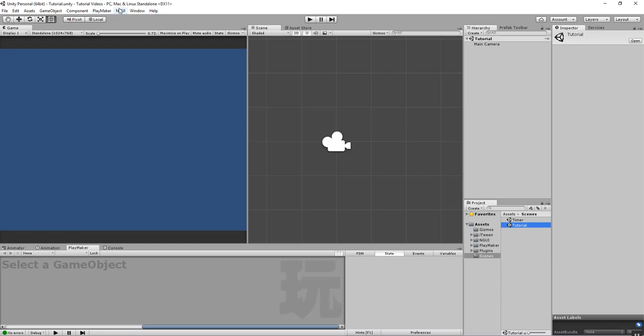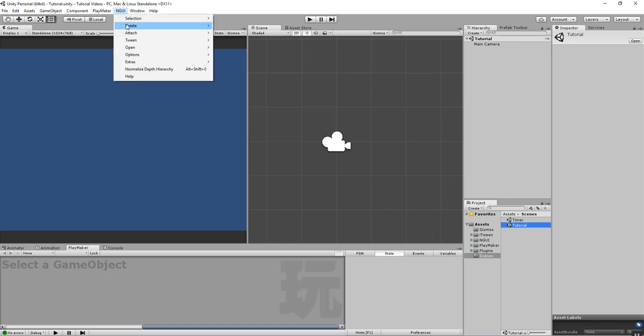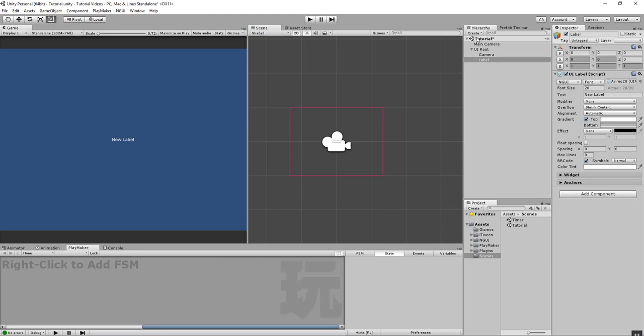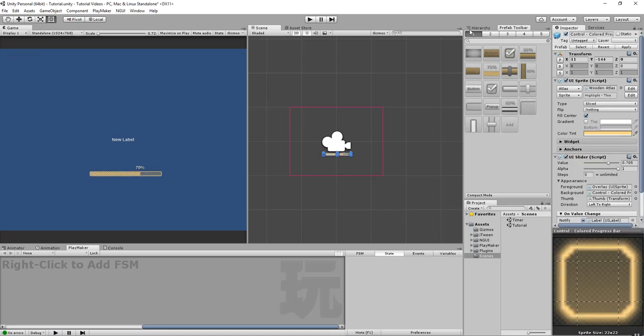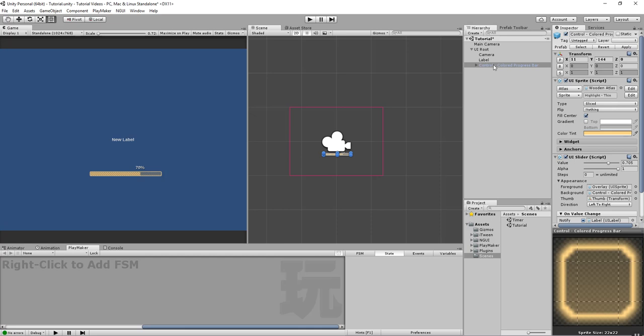I've already installed Playmaker and nGUI. I'm not going to show you how to do that. There's plenty of great tutorials out there, much better than mine. But in short, what we're going to need is just click on nGUI. We're going to create a label. That'll be our countdown timer holder. Click over on the prefab toolbar from nGUI and just drag in your progress bar. And that's really the only two items we need there.